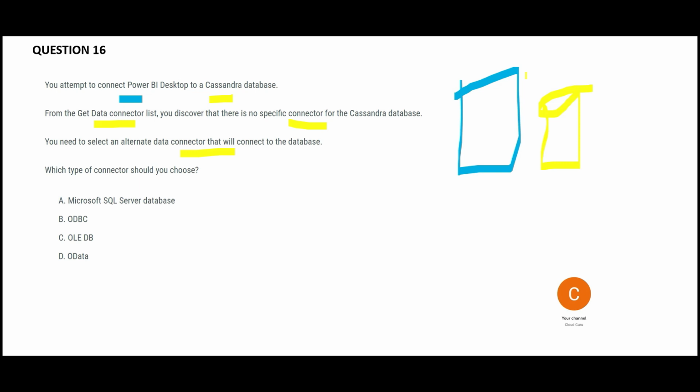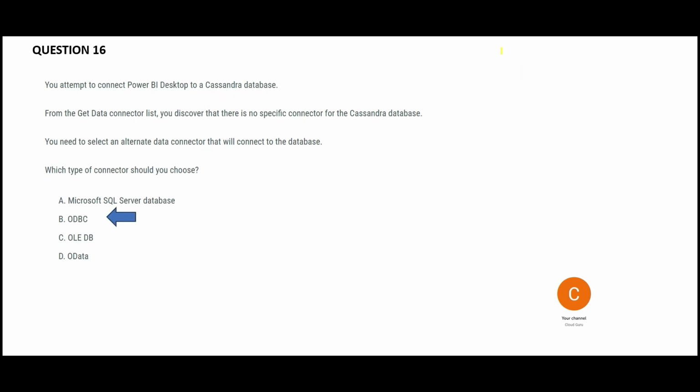So you need an alternate choice. If nobody is there for you, God is there for you. I remind you, if nobody is there for you, God is there for you. Using that concept, if there are no inbuilt data connectors for Cassandra, use ODBC. That is a universal choice. I have worked in the data and BI field for a long time, and nowadays we also use JDBC, but JDBC is not there in the options, so ODBC would be the default. If you don't have direct connectors, you use ODBC.